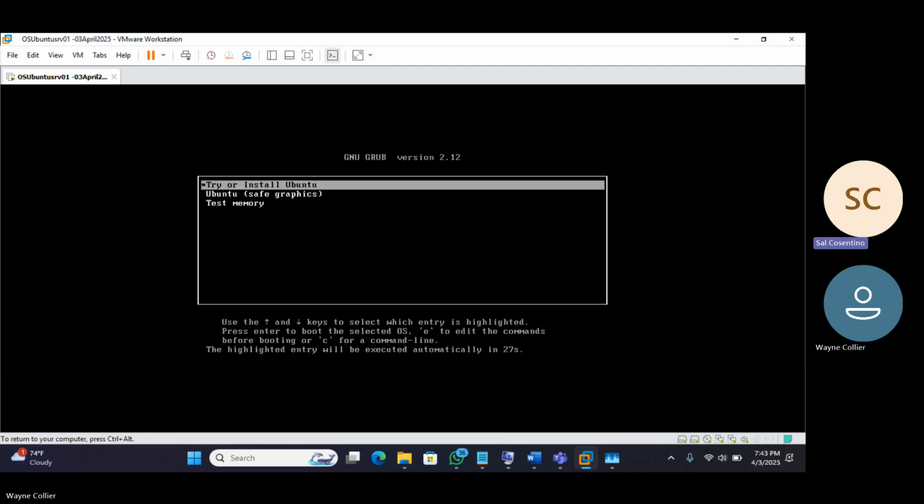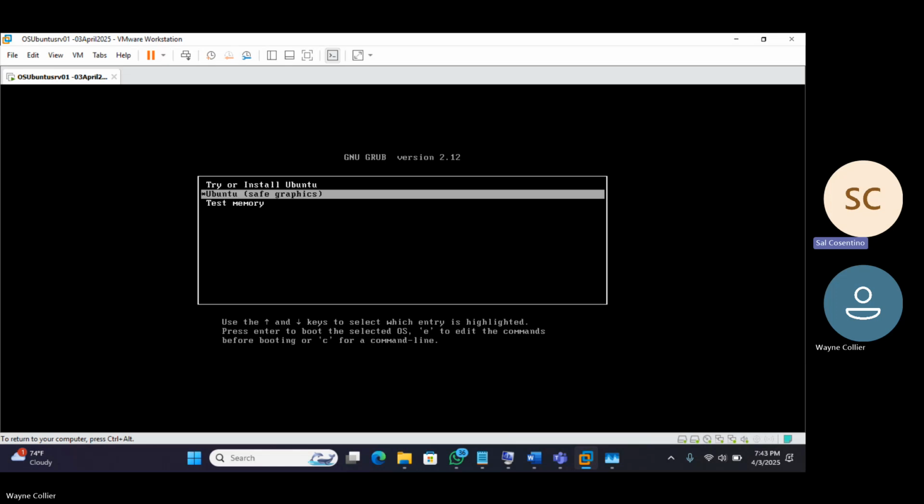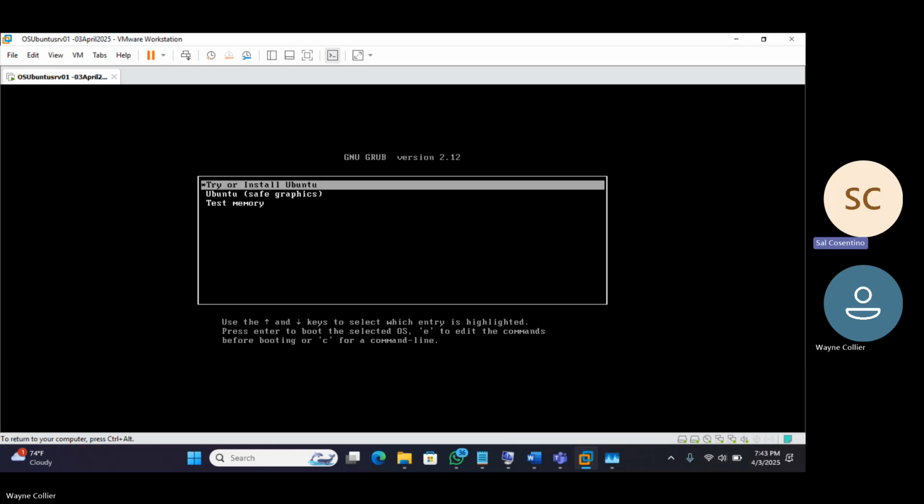So this is where we're going to go ahead and install our server. In this instance, we're going to try and install it. So we're going to click on try and install, and it says press enter to boot, or E to edit the commands before booting, or C for command line. So we can use our up arrows to select the entry that we want, make sure that it's highlighted, and then press enter. So I want you to press enter.